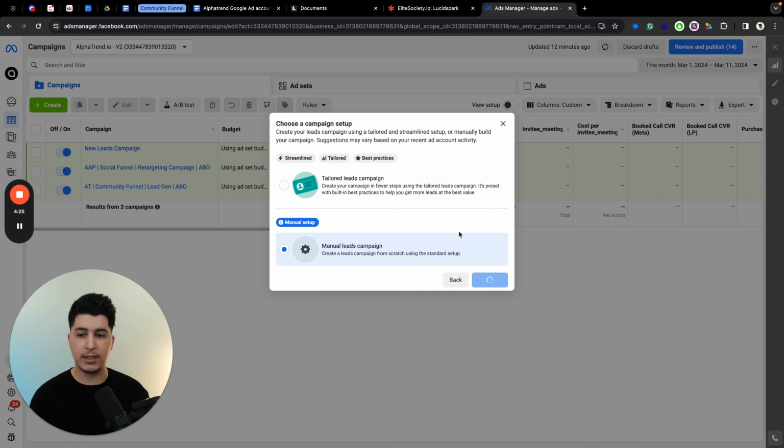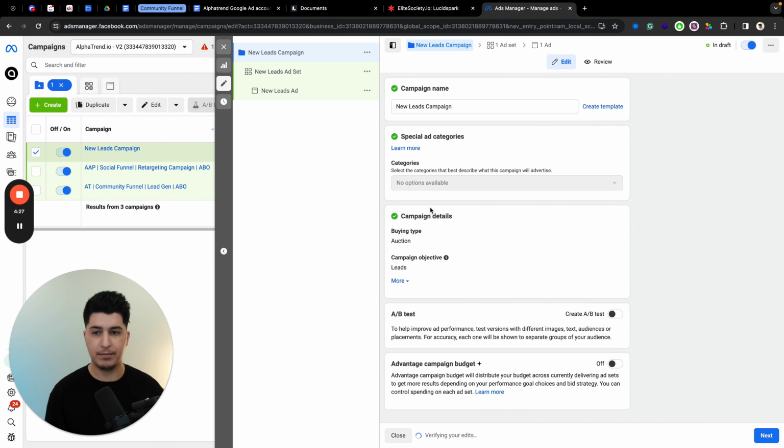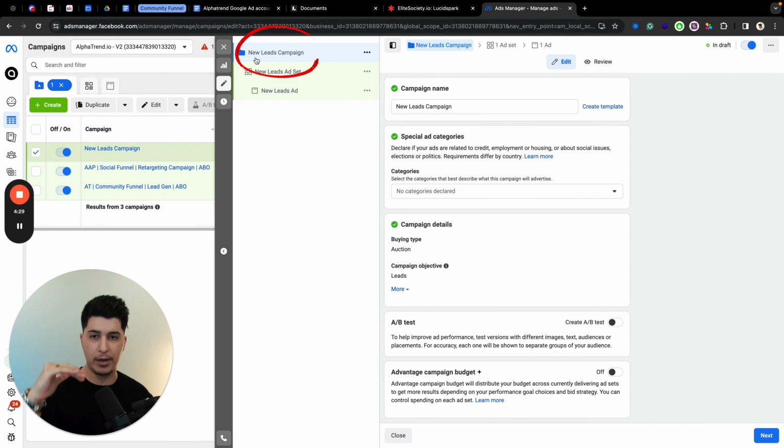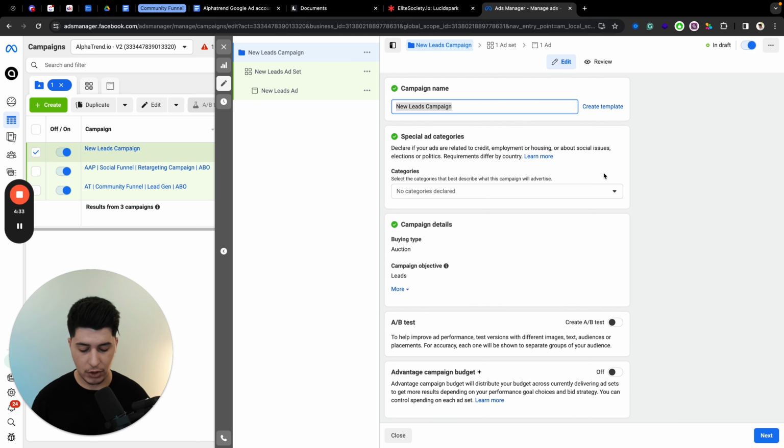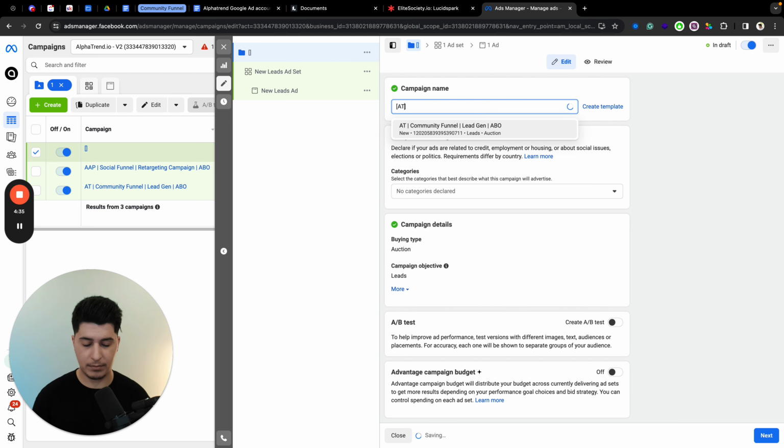Now, once this creates the campaign, you'll see here the 3 stages, right? Campaign level, ad set level, and ad. On the campaign level, usually I use our initials, AT, Alpha Trend.